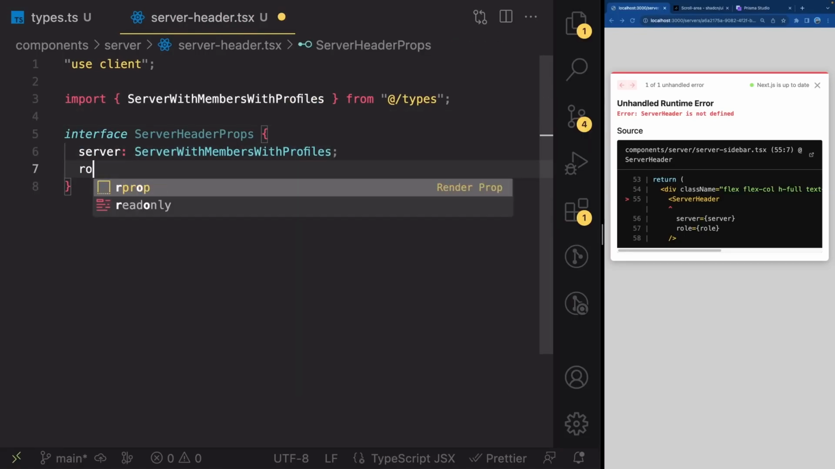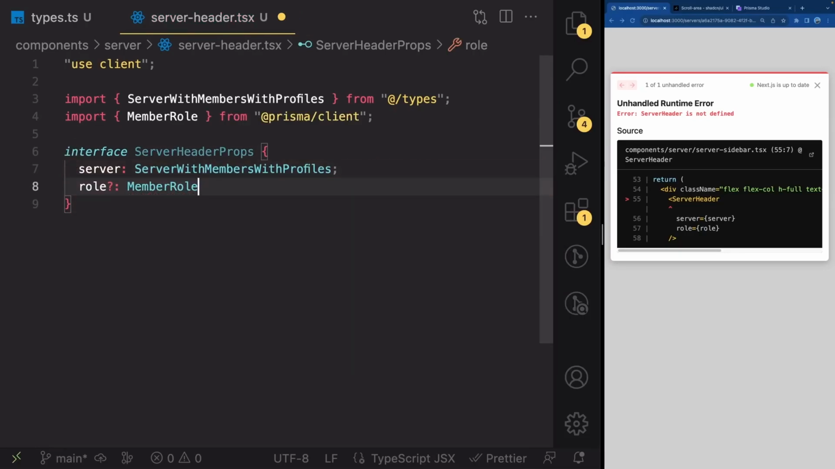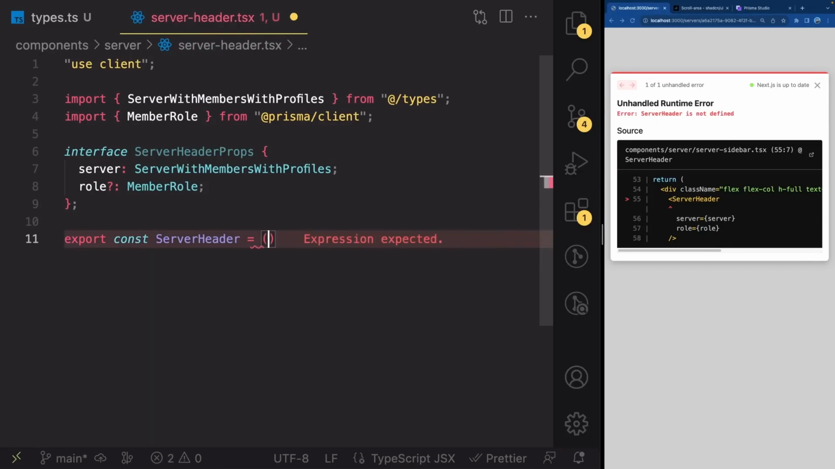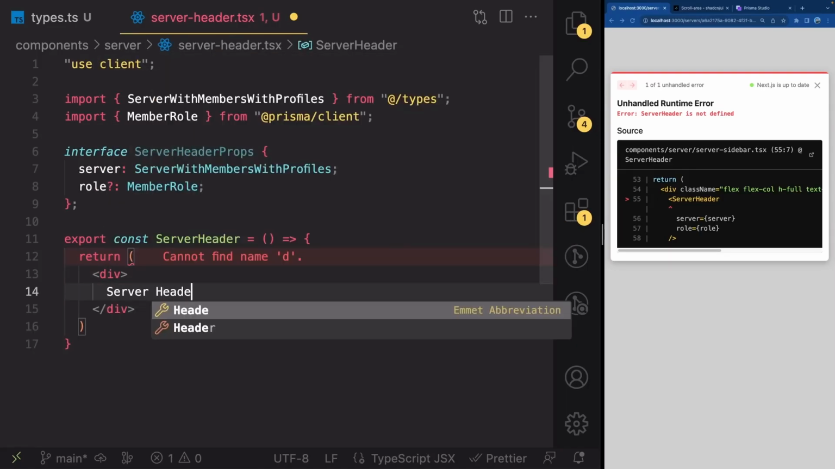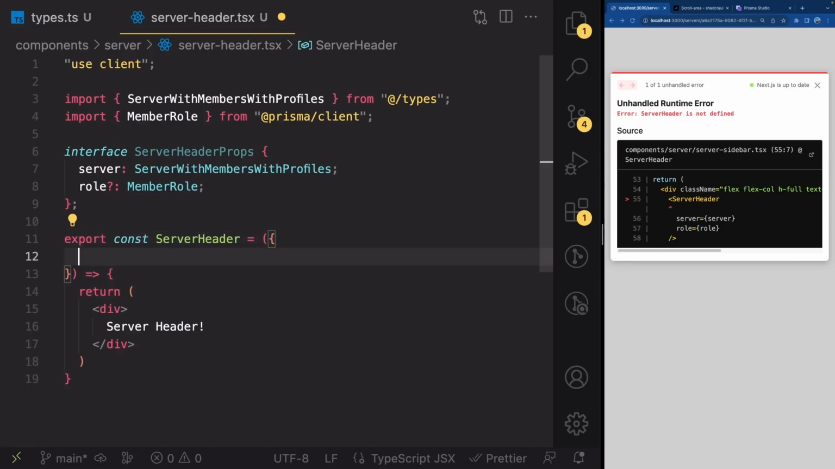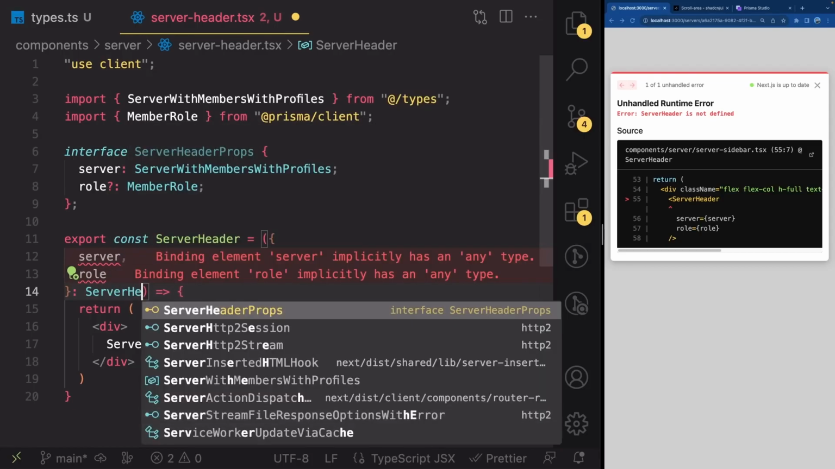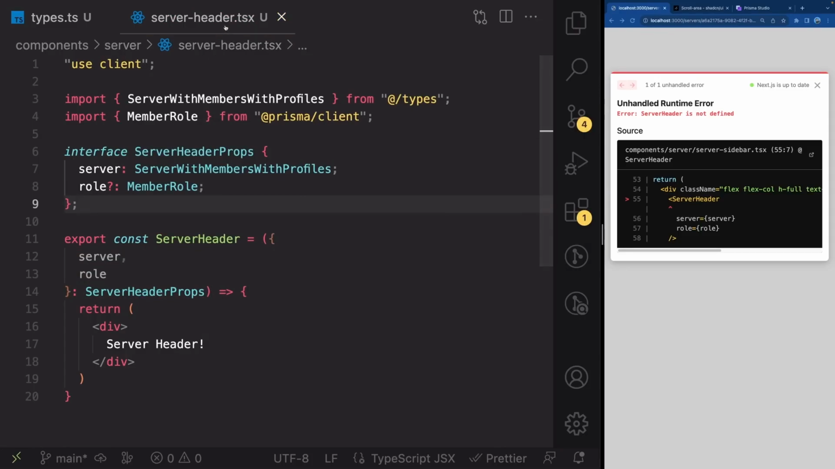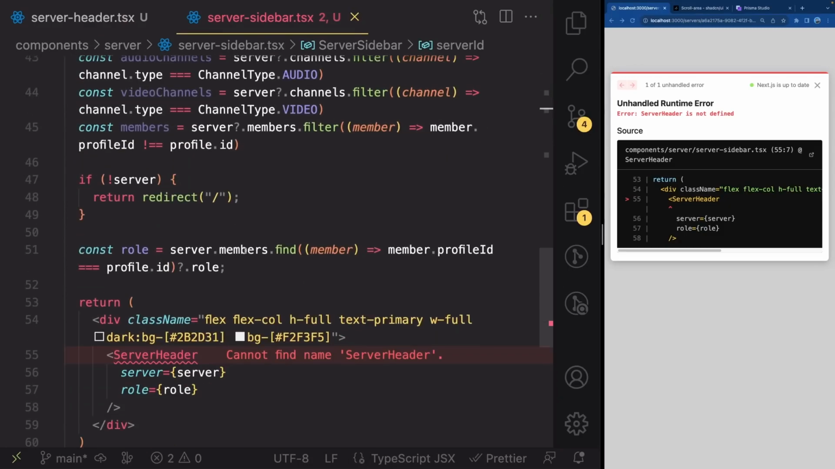Great. Now let's write role, which is optional, member role like that from @prisma/client. So that can stay the same. Great. And now let's write export const server header. Let's return a div saying server header like this. And let's just extract this props, so server and the role, and let's map this server header props to it like that.